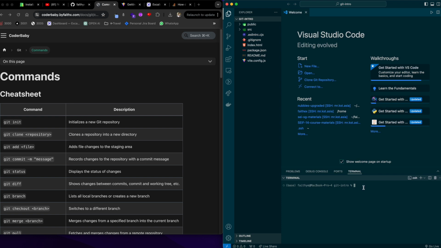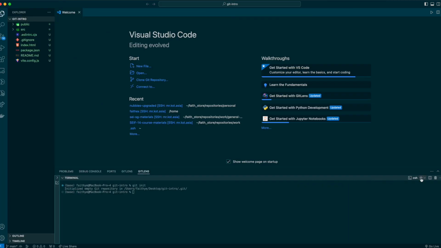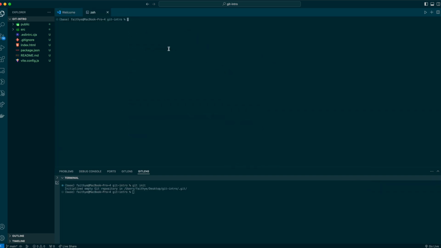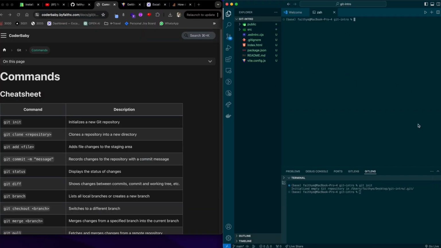So I will JIT init. This is me telling my project that I want to use JIT. Okay, so this just tells my project I'm going to use JIT now, and I want to save my project. Let me make my terminal bigger. So this is now my entire terminal.